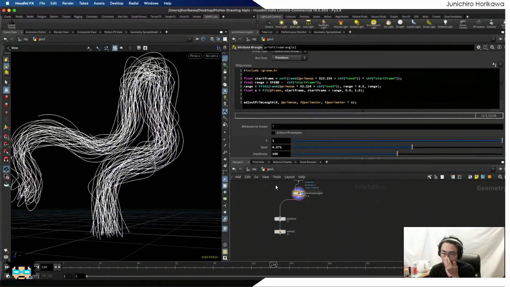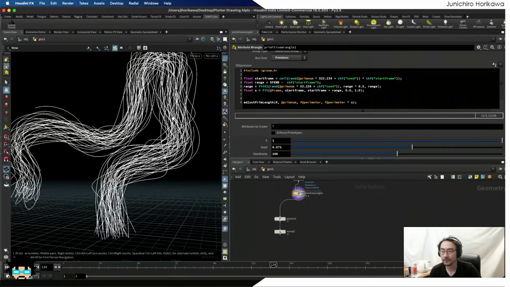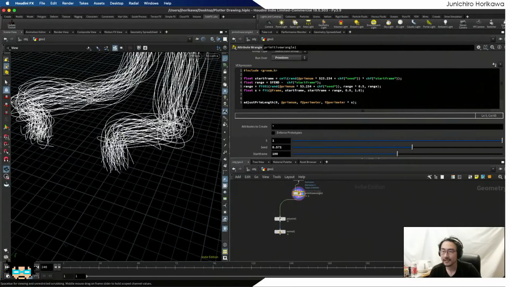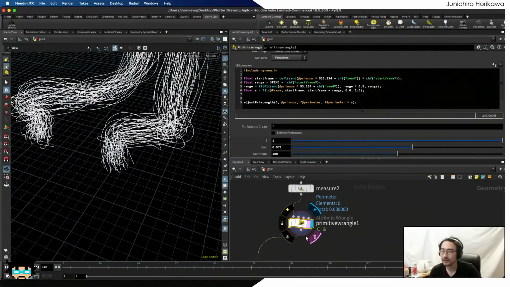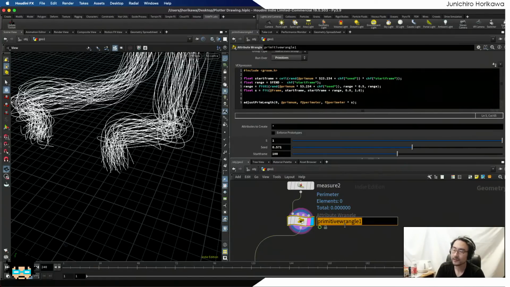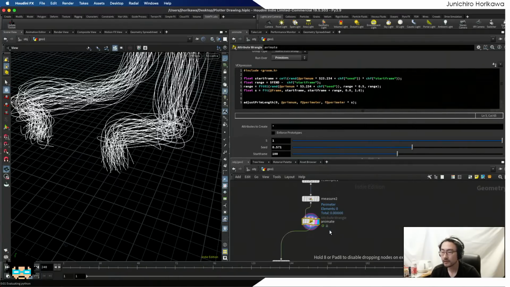In order to create that kind of effect, what I would like to do is to control the pscale for each point, for each primitive, for each curve, right? So to do that, it might not be a good idea to do it inside primitive wrangle, because what you want to do is to control the point attribute for each point. So instead of using primitive wrangle, I'm going to use the point wrangle after this. So point wrangle.